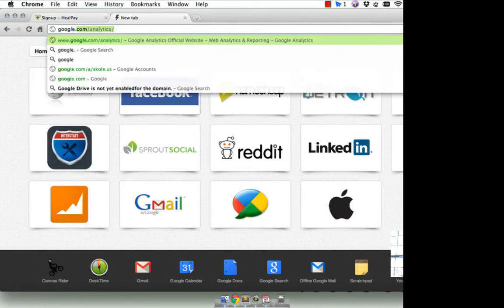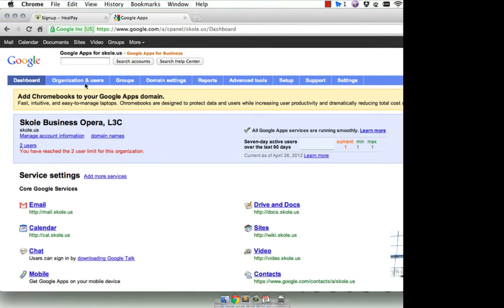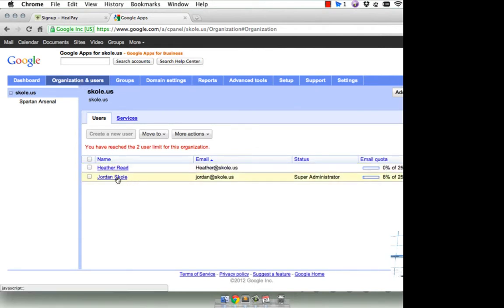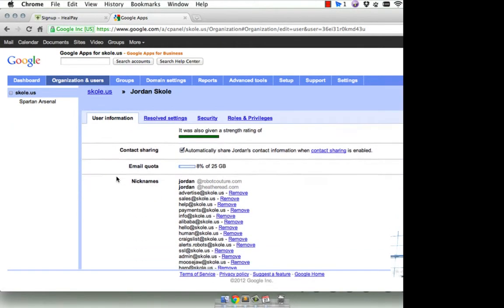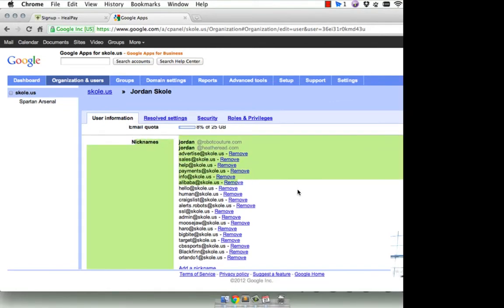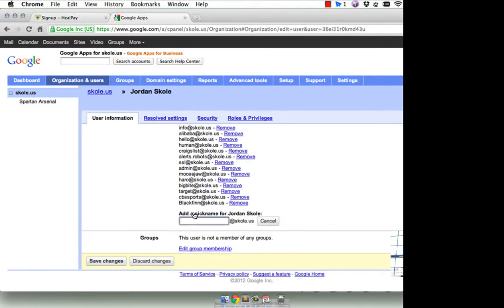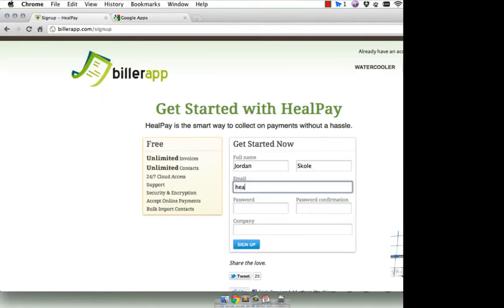What we're actually going to do is go to our Google Apps administration area. We're going to log in and go to the tab where it says organization and users. Then we come to our specific names. I only have two people in my organization here, but you want the area where it says nicknames. We're going to add a nickname, and we're going to make it specific for the application that we're signing up for. So HealPay, save changes. And now, when we go back to HealPay, we're going to set up healpay@skoll.us. That'll be our thing.